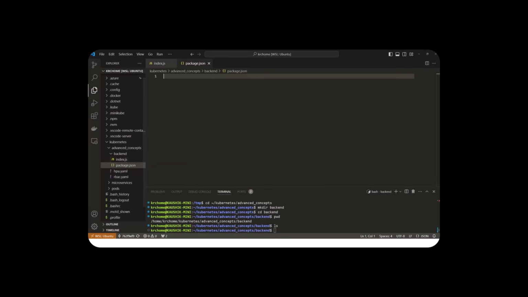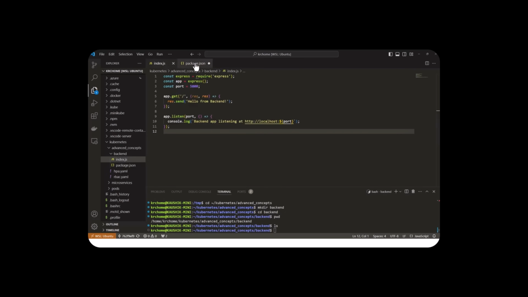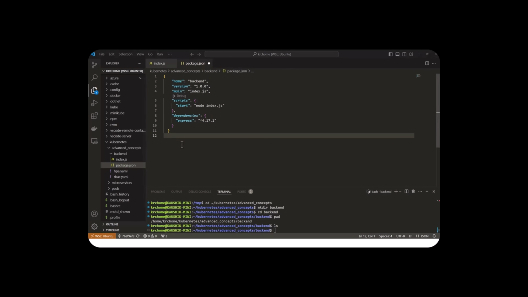Package.json, and get this code pasted over here. So basically the most important thing here in this package.json is the dependencies. It has one dependency, Express version 4.17.1, and it starts a script, node index.js. So it runs the index.js file which we just created. Okay, this one. And then of course save it.